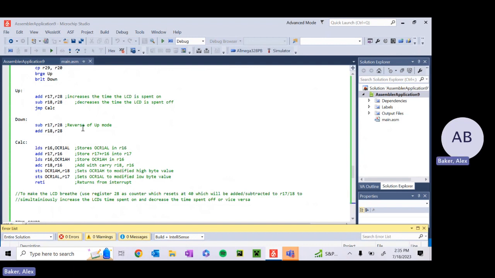But in the reverse mode, the subtract mode, it will increase the time the LCD is spent off and decrease the time the LCD is spent on. And right here is where the old low value and high value are added to the R18 and R17.